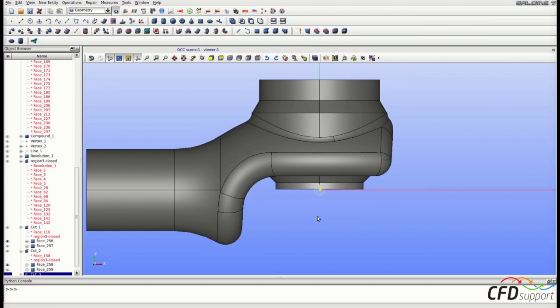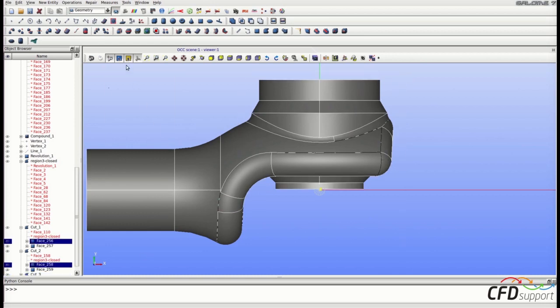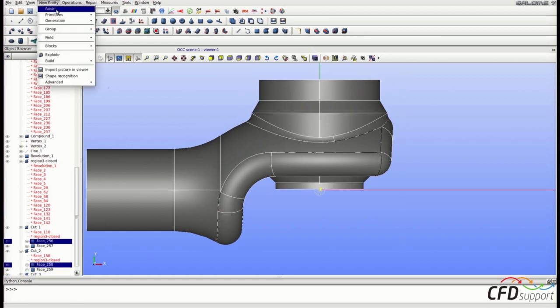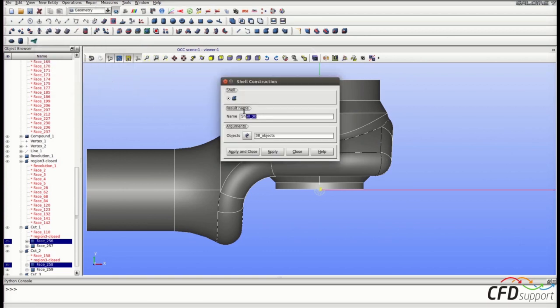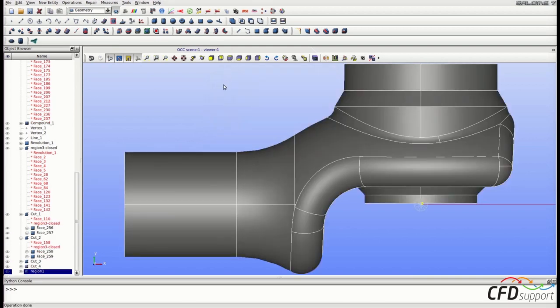So let's make a shell from visible faces. Select all visible faces and go to New Entity, Build, Shell, change the name to Region 1, for example, and click Apply and Close. And this is our new shell, Region 1, the inlet part of the valve.